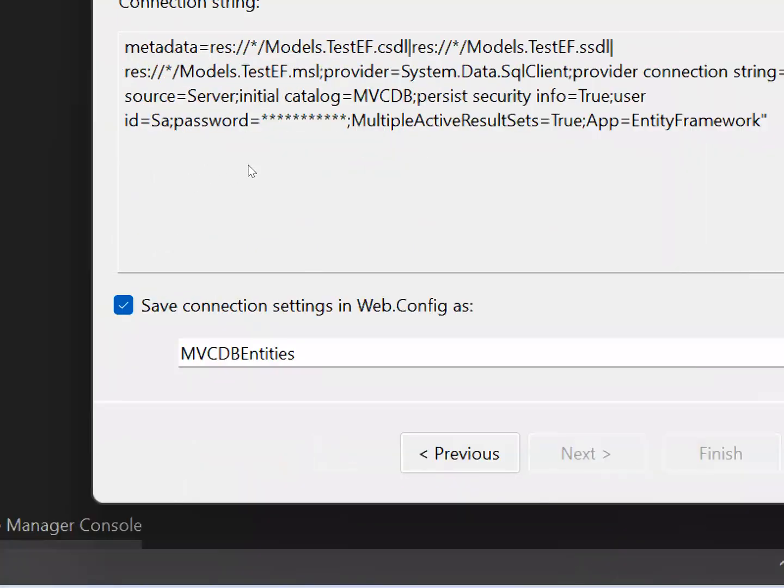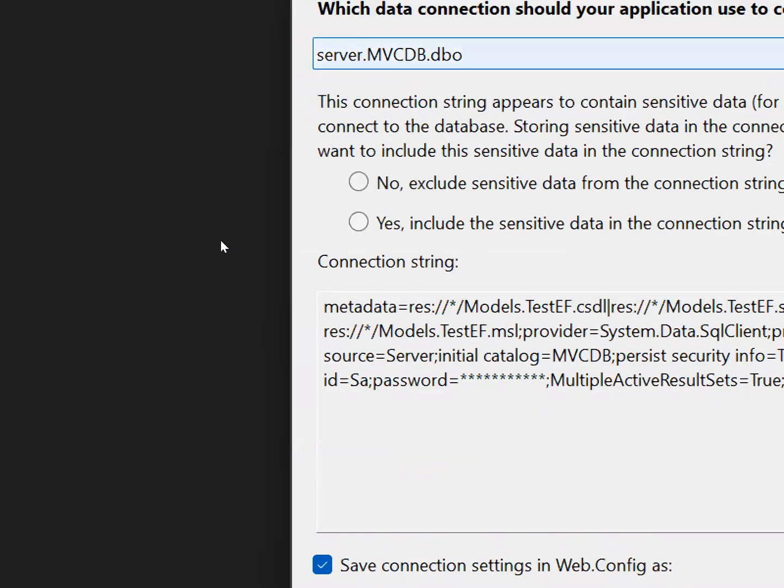Got it. Now it will ask you a question. Shall I write this connection string in the config file or not? Yeah, write me the connection string. So when you write the connection string in the config file, how do you write it? A key and a value, correct?